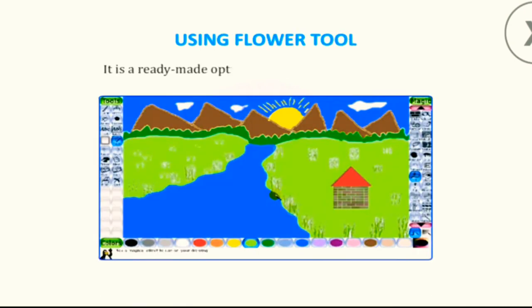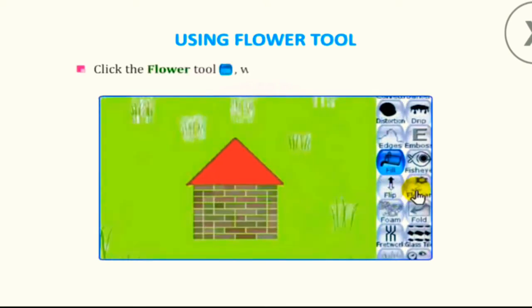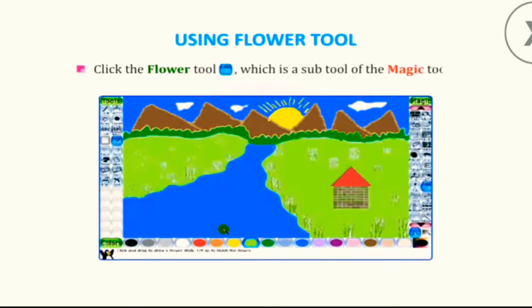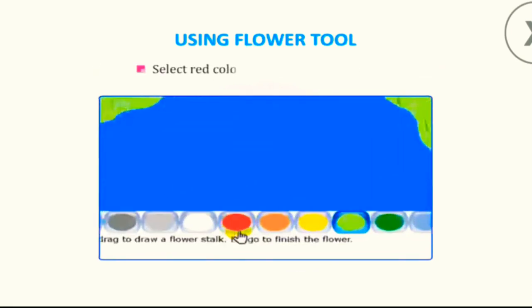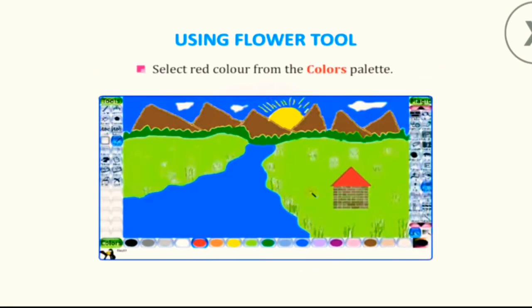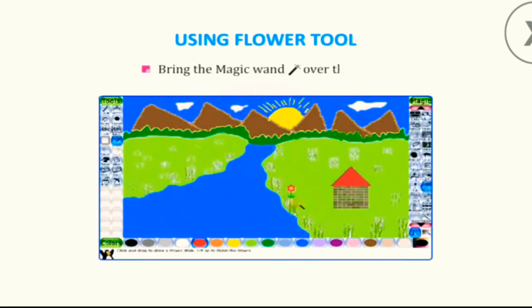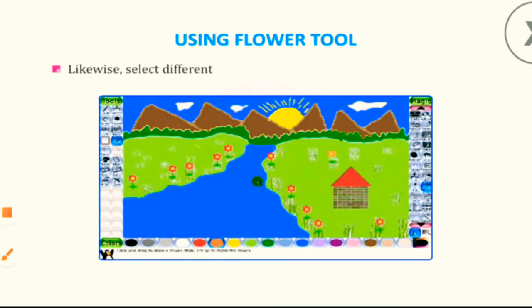Alright students, let us understand the use of flower tool. It is a ready-made option to draw flowers on the canvas. Click the flower tool, which is a subtool of the magic tool. Select red color from the colors palette. Bring the magic wand over the grass. Keep clicking on the grass area to add flowers on it. Likewise, select different colors to add colorful flowers on the grass.